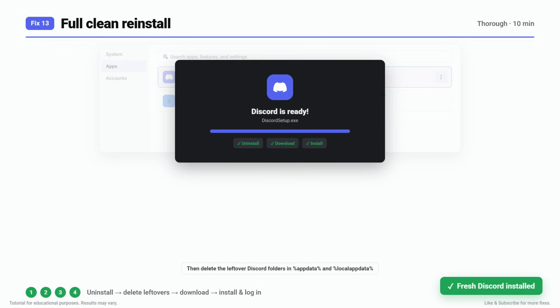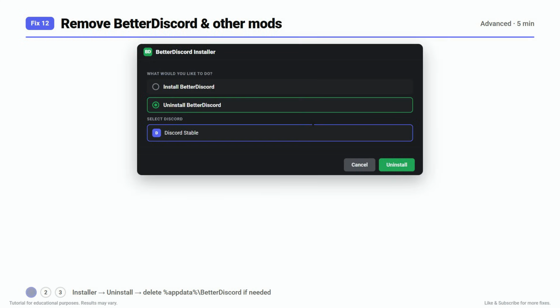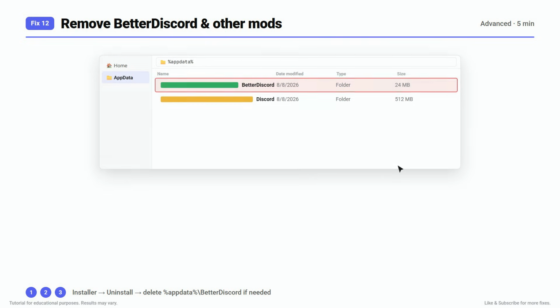Nothing is lost. For a few people, the culprit is a modification, not Discord itself. Third-party mods like Better Discord can crash the client on launch. Fix 12, remove the mod. Run the Better Discord installer and choose Uninstall.